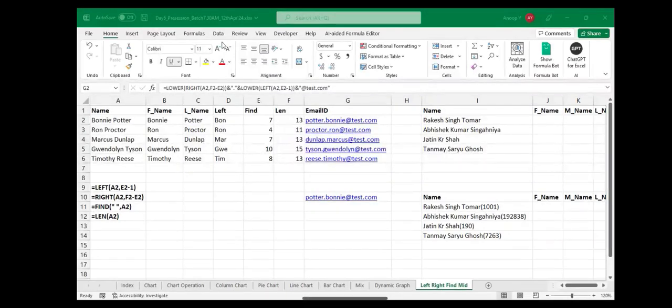Anup, I want to ask one thing. If we are using the formula RIGHT of A2 comma F2 minus E2, then what is the use of creating the B column and the C column if we can't refer directly to these columns? We can also refer to them where I have used this RIGHT function. I can refer to this C column and convert this into lower. I can do that also. Okay, that is it.